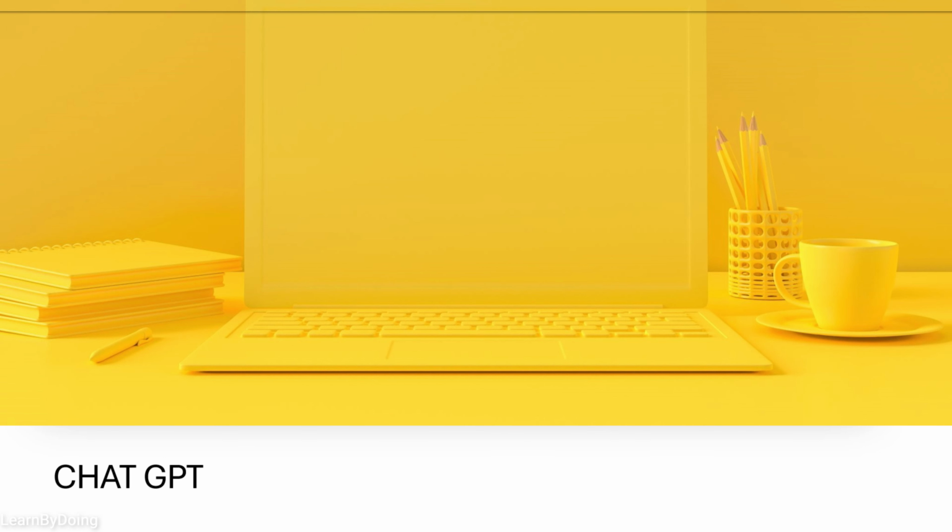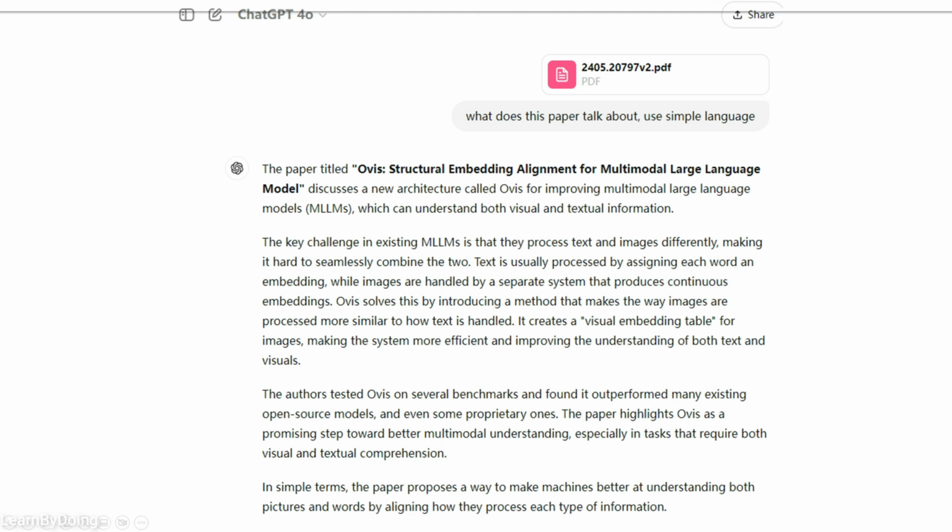Then let's go to ChatGPT. As you see here, I first attach this document with my prompt. What does this paper talk about? Use simple language. It captures the key with the model name, obvious, and the model type it is using. Also describe the key challenges the test has done by the author and give a brief summarization.